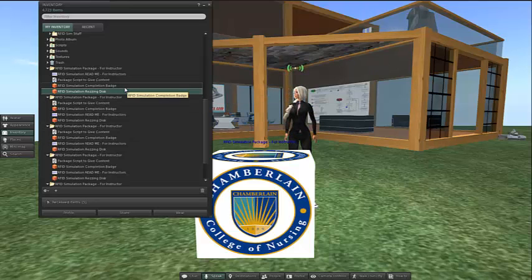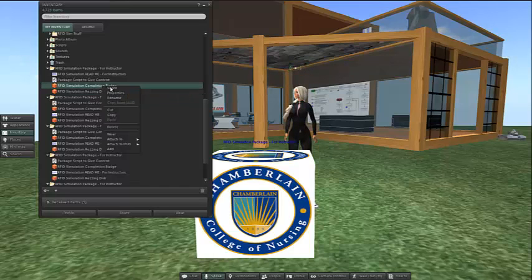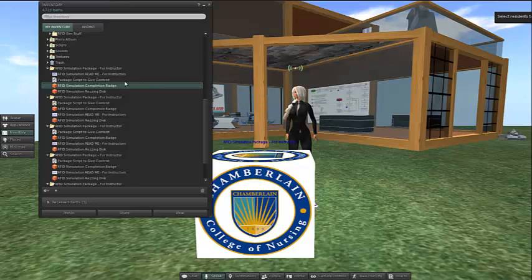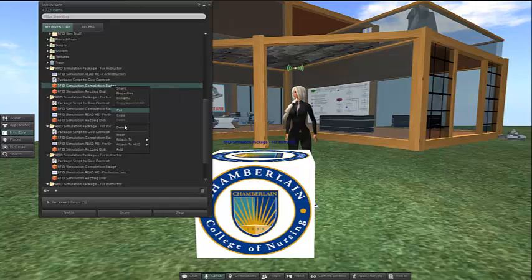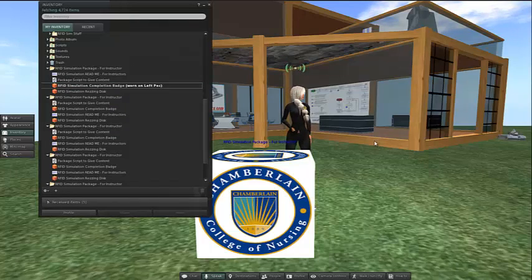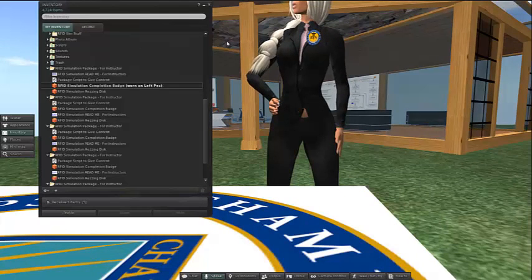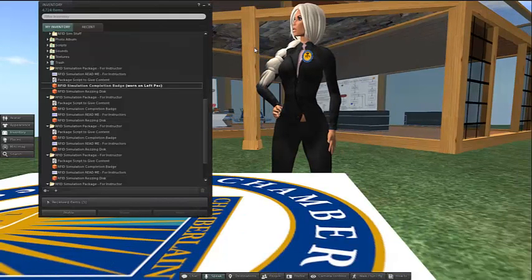Once they've completed the simulation successfully, feel free to right-click the simulation completion badge, share, and give it to your student as a gift to celebrate their successful completion of the simulation. Once your student gets the simulation completion badge in their inventory, all they have to do is right-click and hit Wear. They will have the badge that shows that they have successfully completed the simulation.